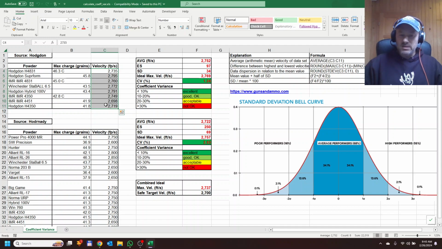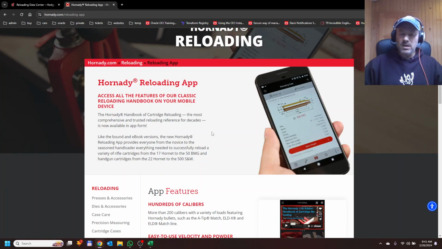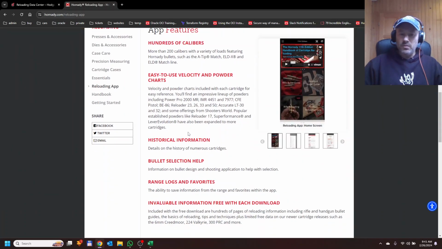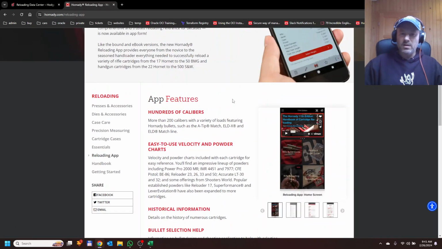That's not all the data we can get. We can grab some data from Hornady too, as they are the bullet manufacturer. So if you go to the Hornady website, it will tell you that Hornady moved all the reloading data from their website to the mobile application, Hornady Reloading app, which you can easily download either from the App Store or from the Google Play Store.